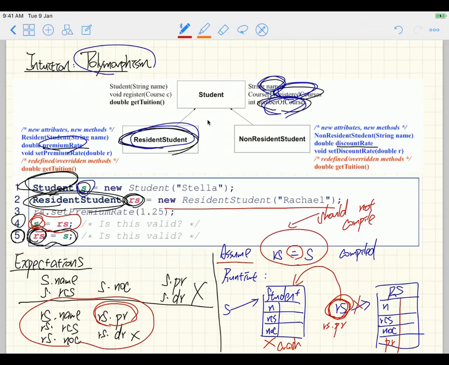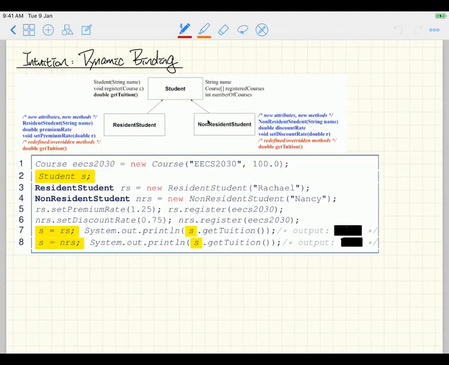But so in line number 2, can you then write student RS equals new resident student? So you want to say student RS is assigned to new resident student. You know what, we'll get there. Oh, okay. Yes. The question was, can we simply put different types on both ends? The answer is yes, you can, but it's subject to certain rules. Okay, we'll get there.